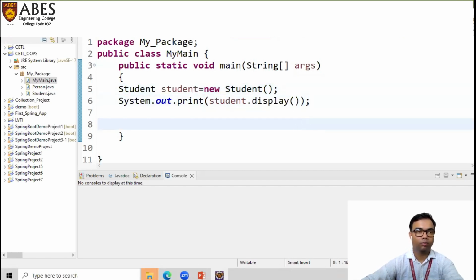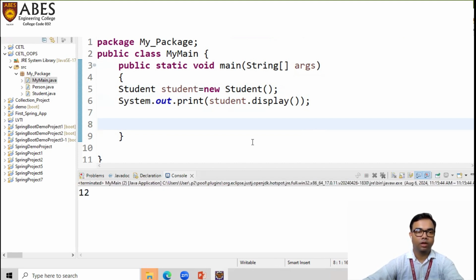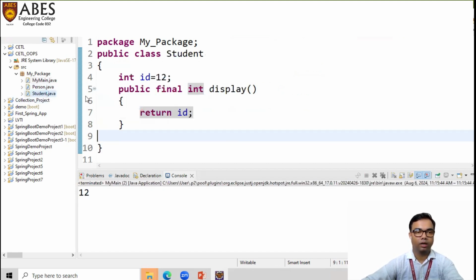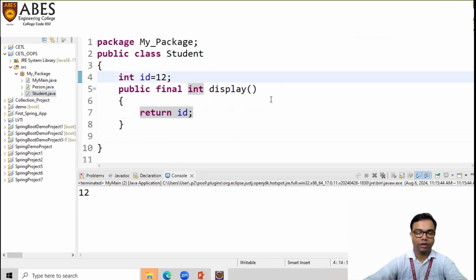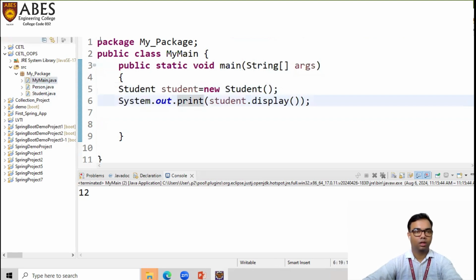So let's see what is the output. Here we get the ID that is returned by this particular method. Suppose I change it here to 14, and again I'm going to run this. Let's see.